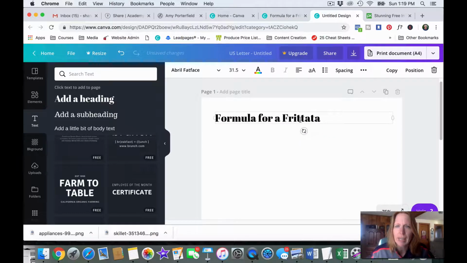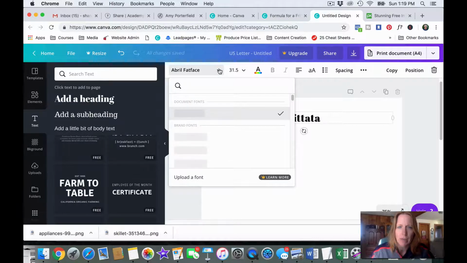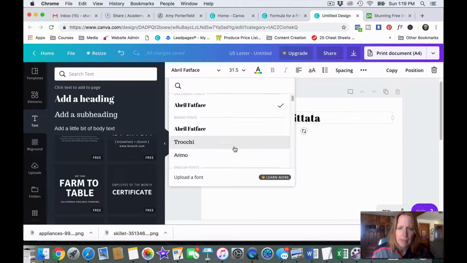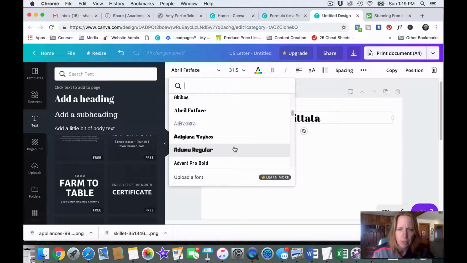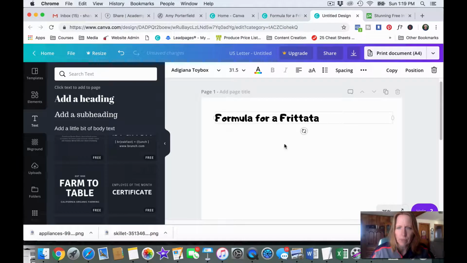I don't really like this font, so I'm going to come up here and click on the font button. And let's see, I'm going to find a different looking font. Let's just say it's this one. All right, formula for a frittata. Now if I want to change the size, I can click on the point size here and I can make it a little bit bigger, and I'm actually going to change the color too.